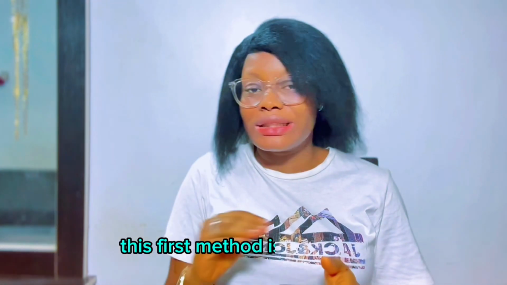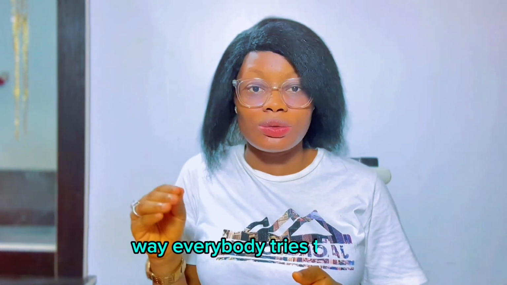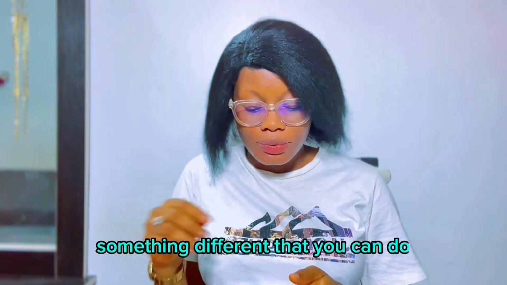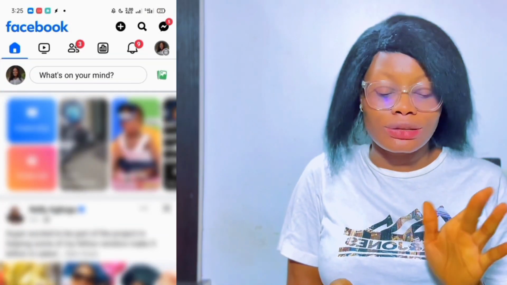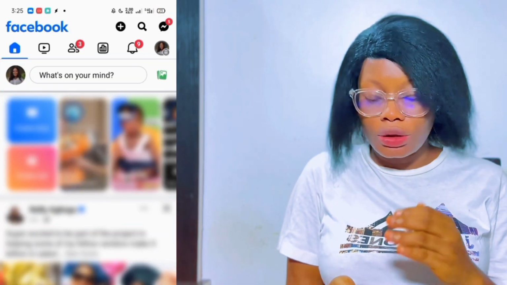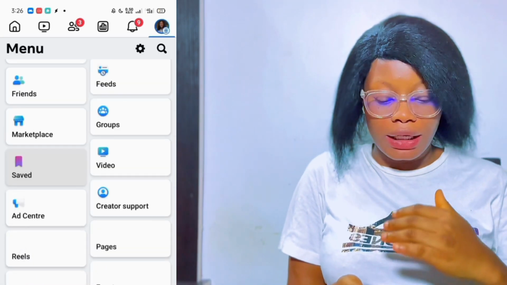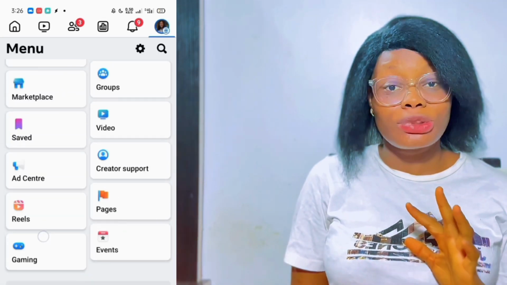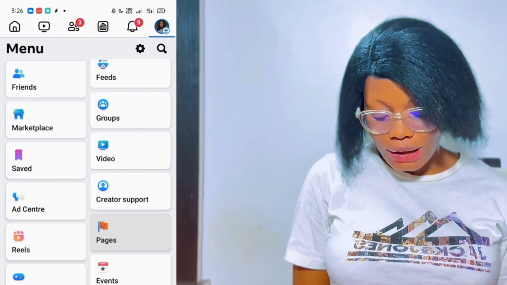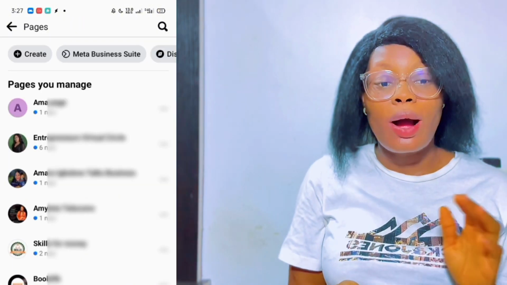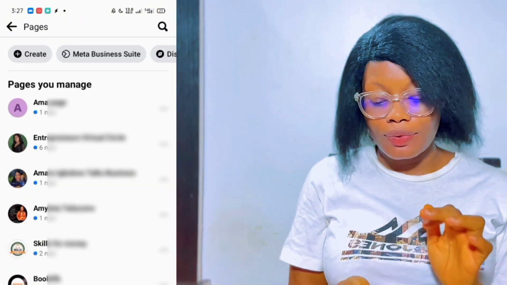This first method is the normal way everybody tries to do it, but then I'm going to show you something different that you can do. So when you come into your Facebook profile just like this, you tap on your profile icon at the top right corner of the screen. It's going to open up to your Facebook page interface. Once it opens up, you want to scroll down to pages. So tap on pages and then go ahead and click on create right here.